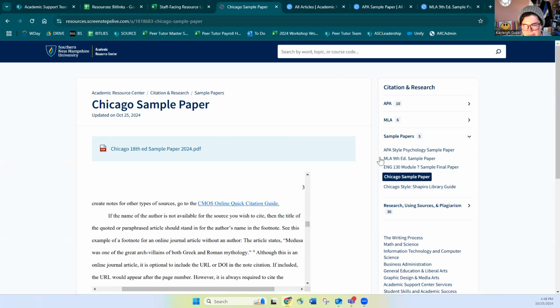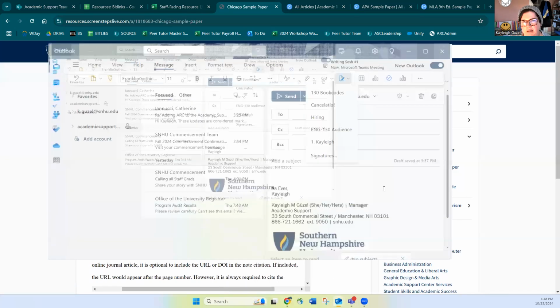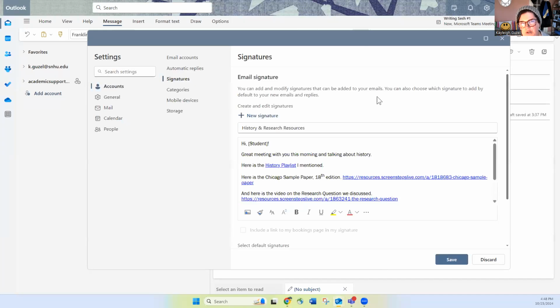So here's what I'm thinking. You may or may not use the signatures tool in Outlook. Let me just make this big. And this is how you can store emails that you frequently send with resources that you frequently share with students. And it saves you a lot of time. So if you don't use it yet, please do. And when you click on a new message, click on signatures, it opens your signatures window.